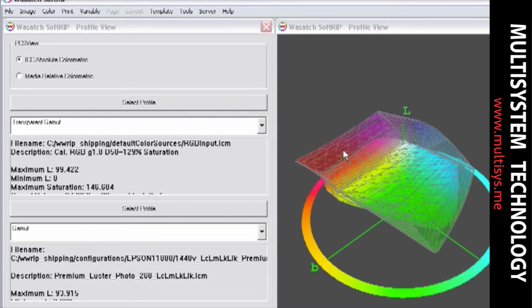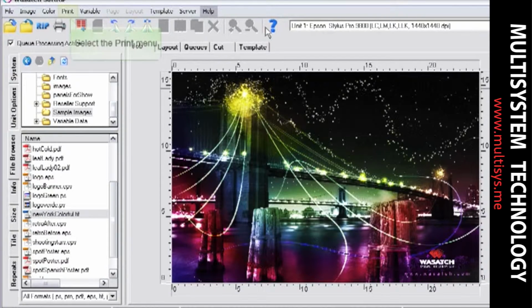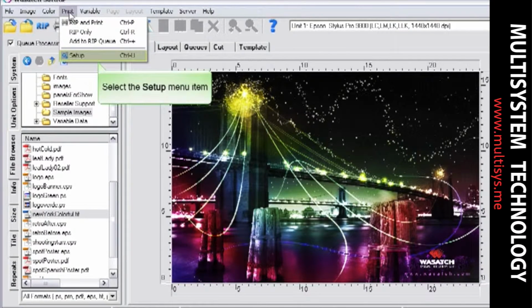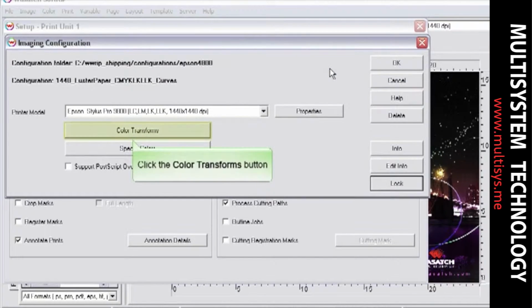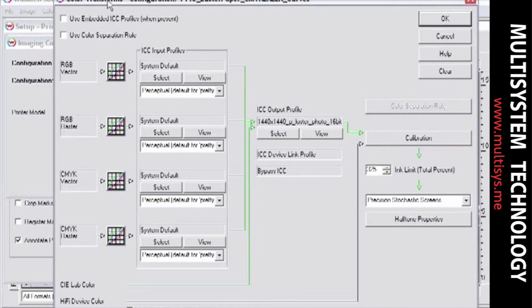To change the input profile, close the Profile Viewer. Select the Print pull-down menu and choose Print Setup from the list of options. Click Edit and then click on the Color Transform button that is displayed in this window. The Color Transforms window displays a flowchart that shows how color is adjusted within Wasatch SoftRIP.